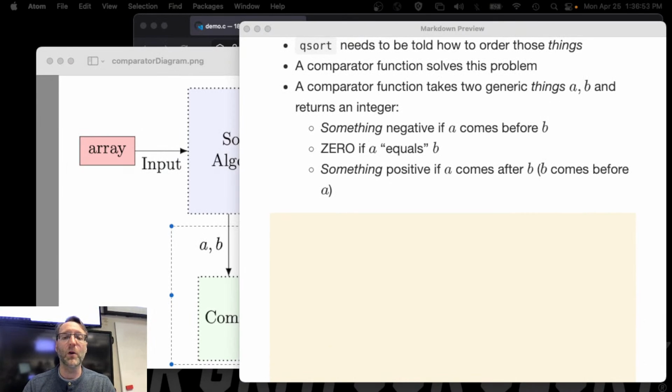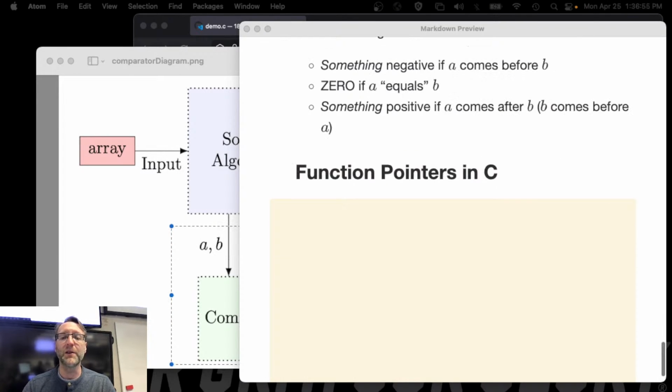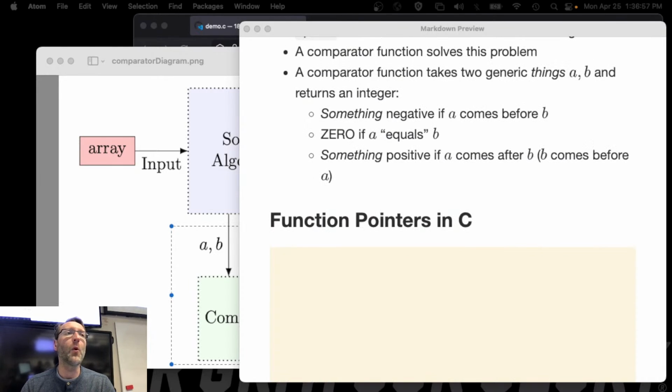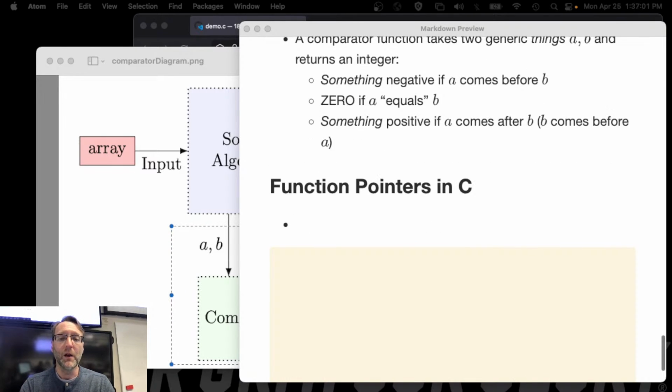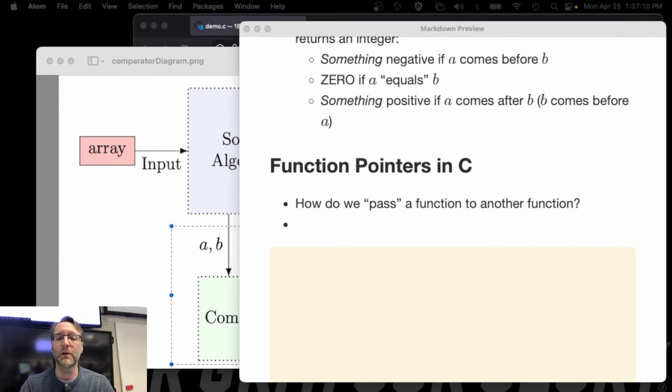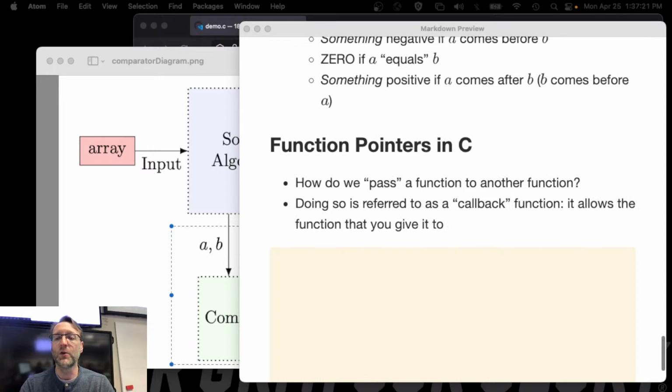And to do that, we're going to bring in our old friend pointers, right? But instead of pointing to data, they're going to point to functions, right? So again, how do we pass a function to another function? Doing so is generally referred to as a callback function, right? It allows the function that you give it to call it back, right?